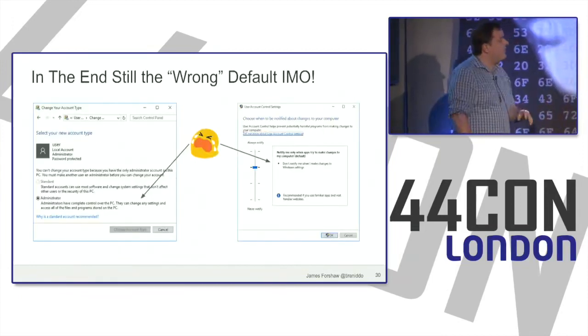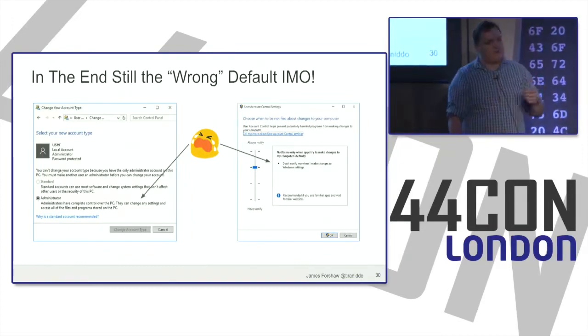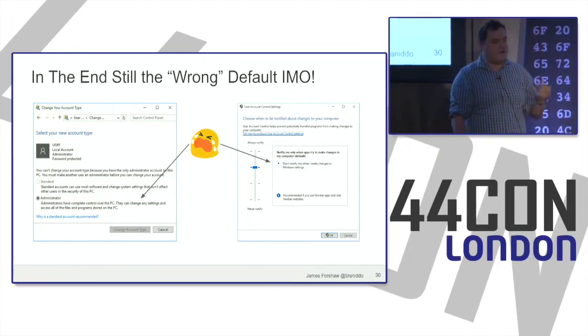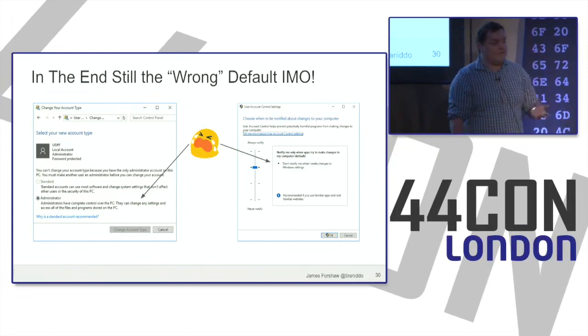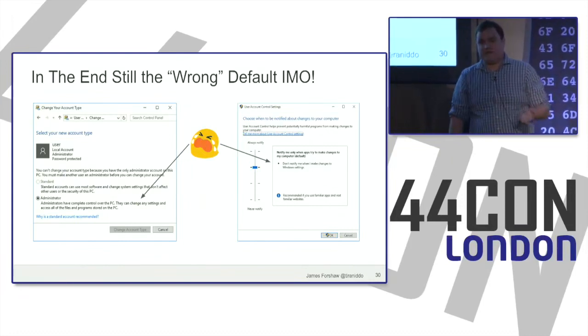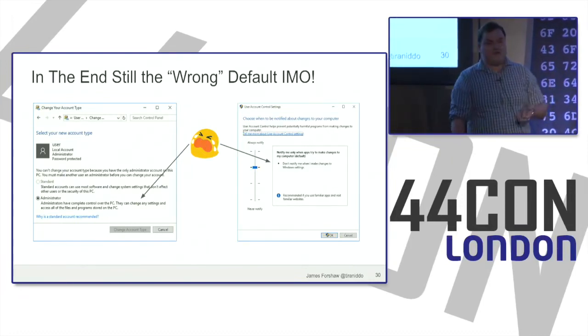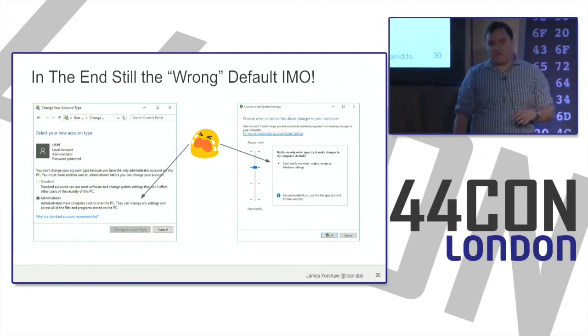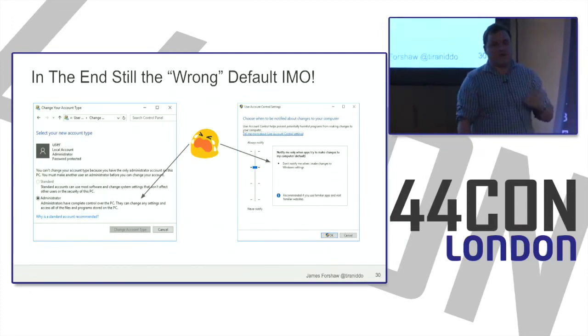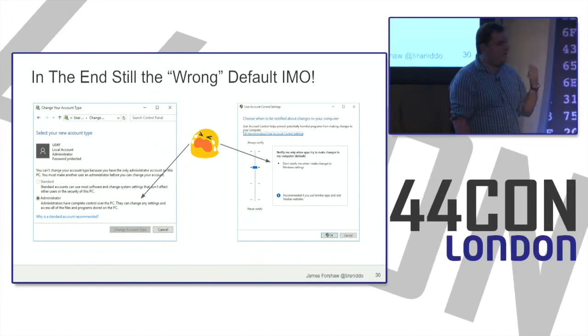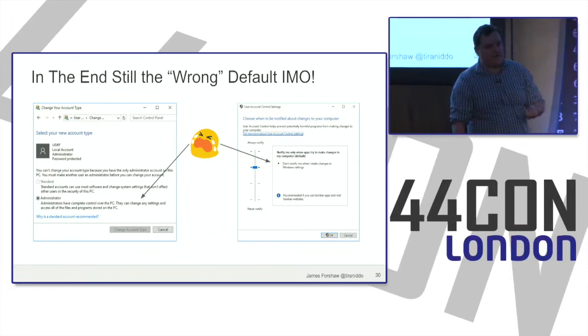But the real takeaway from all this is, in my opinion, I still think the UAC settings are, by default, wrong. Either UAC is useless, which it arguably is, because in its default configuration, any piece of malware can elevate to an administrator level. So if you're running a split token admin, there's various different ways you can get admin privileges. But the default account is always a split token admin.